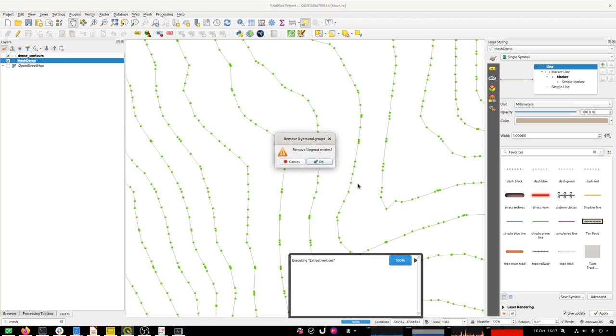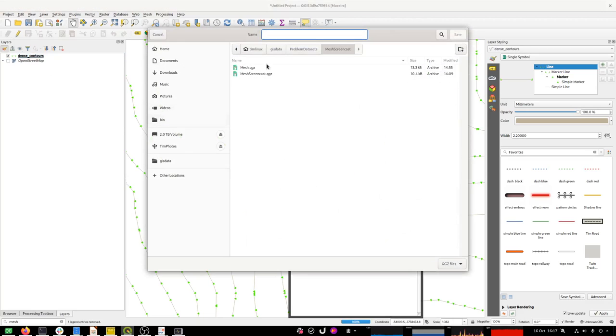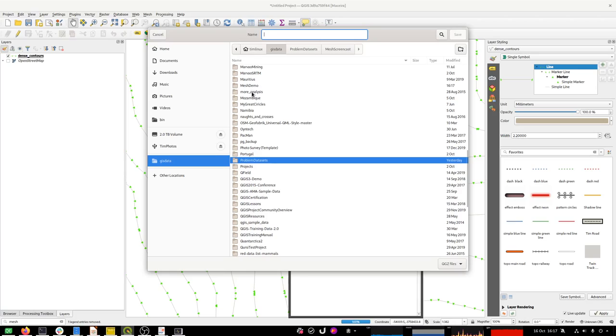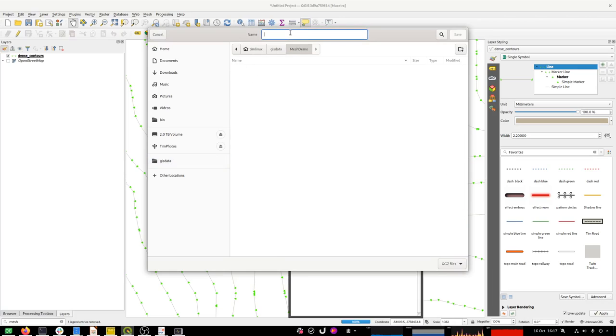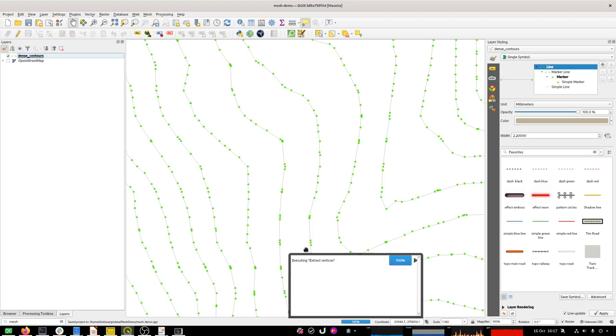Clean up my project while I wait for that. I'm just going to save my work. Mesh demo. Okay. I'm not sure why it's taking so long because it was pretty quick exporting the contours across to the geo package. Sometimes you just got to be patient. You want everything to happen instantly on the computer, but some things just take a while.